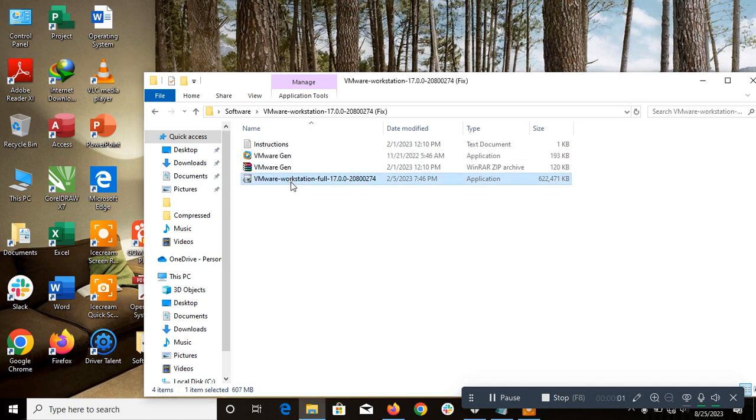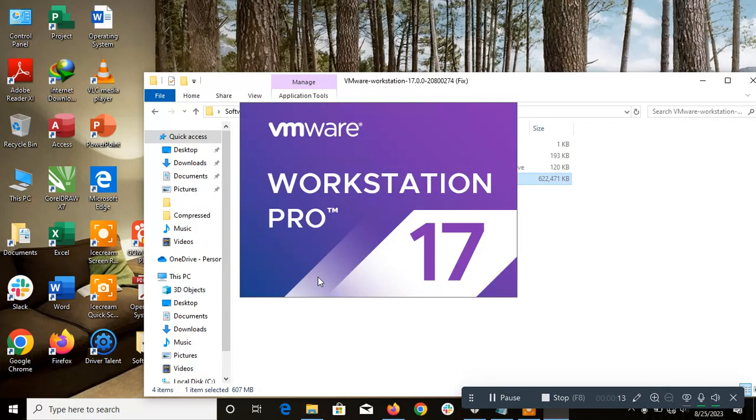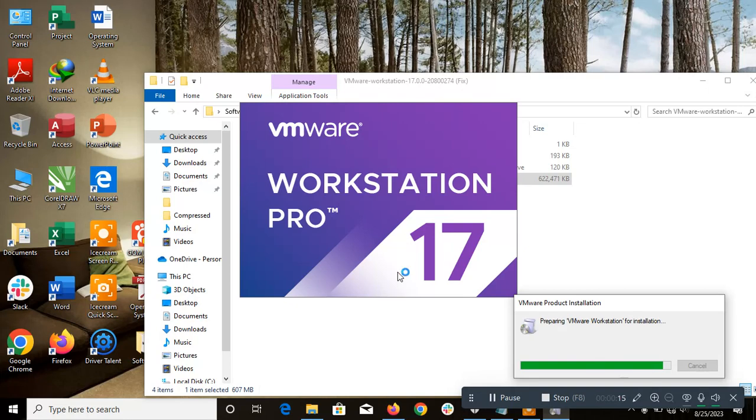So when we have the software available to us, we are going to be launching the VMware Workstation this way. That is for the installation, and we go by yes. So the setup is starting up.